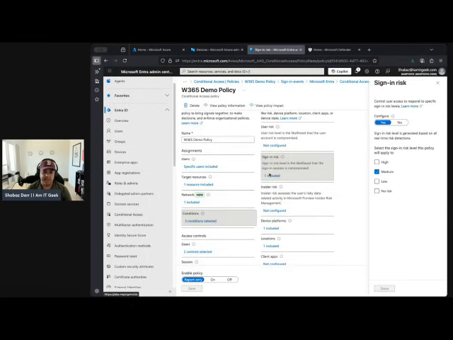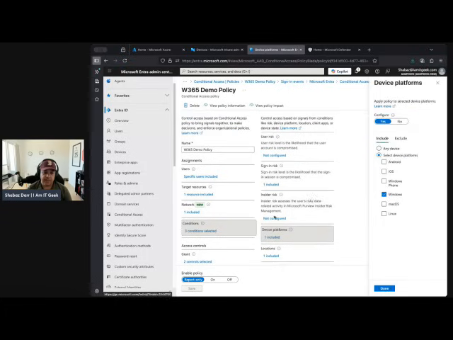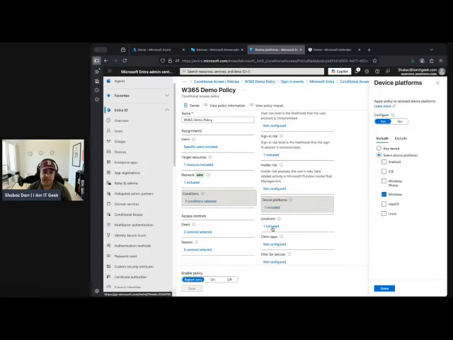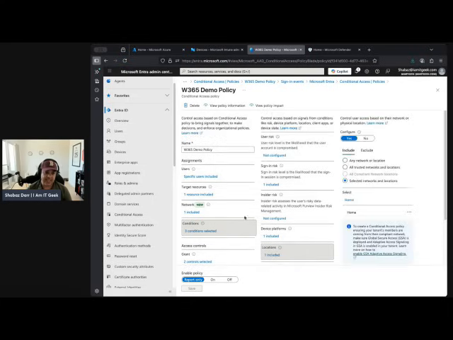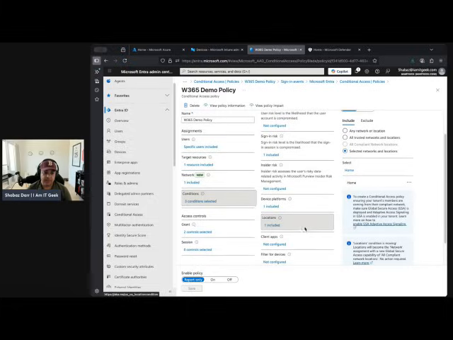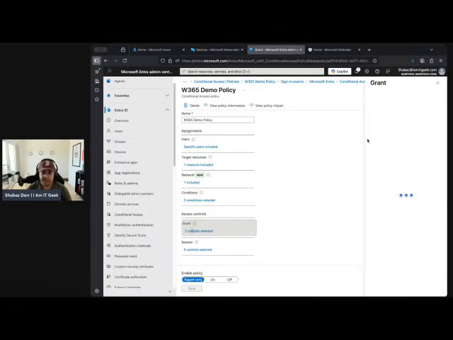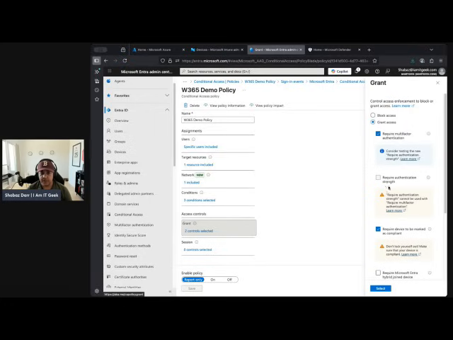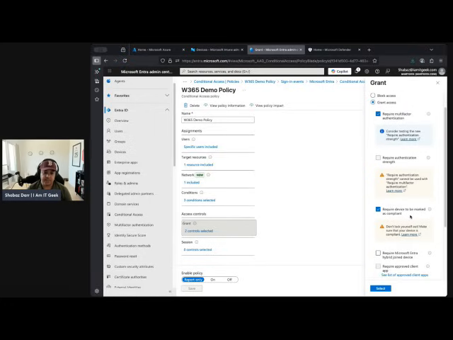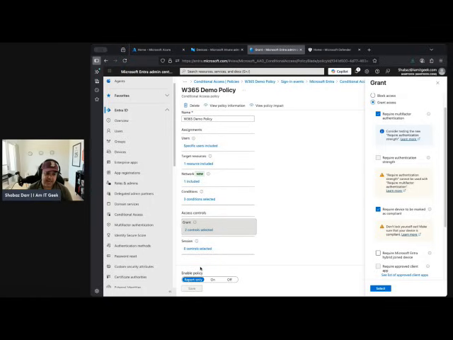Then from a conditions perspective, there's three conditions I've configured. One is sign-in risk, so I've put the sign-in risk of medium. I've then put the platform as Windows. And then again, this is still here as locations, but it's moving to networks, essentially my trusted network of my home. I've put two controls in. The first control is to require MFA. The second one is to require the device to be marked as compliant. And it's in report-only mode.